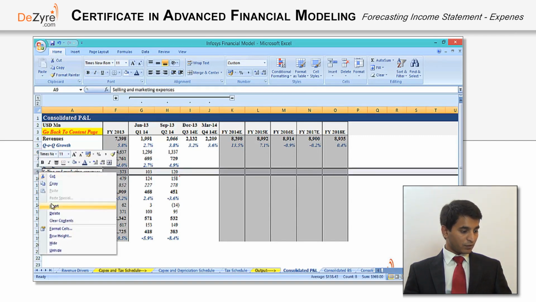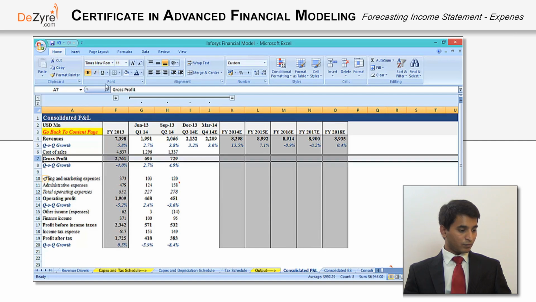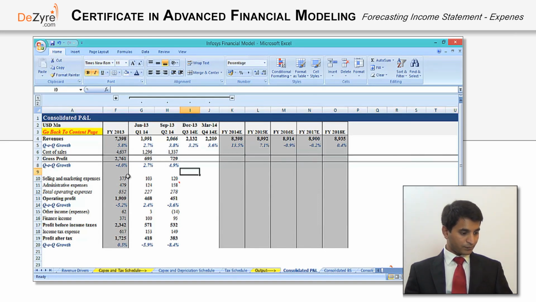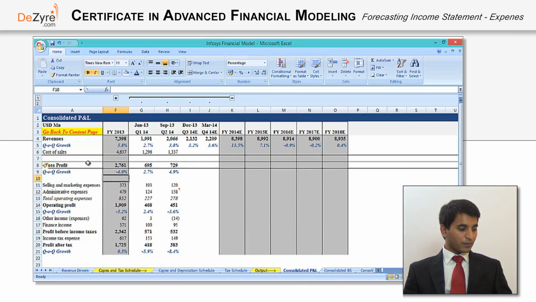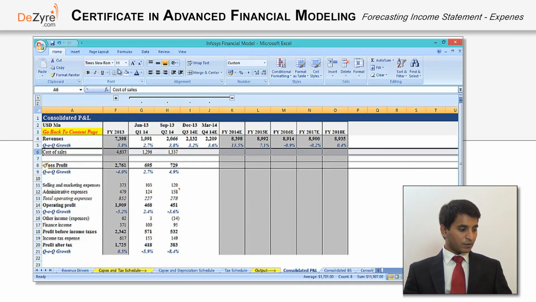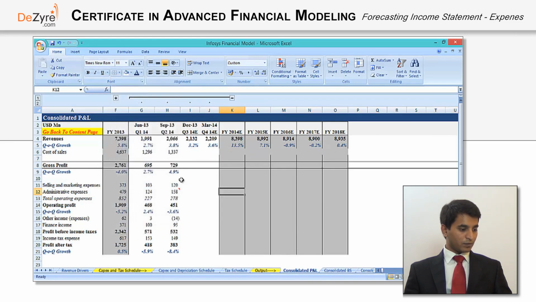We'll insert a row here. So this is the gross profit. Now to forecast the cost of goods sold, let's remove this line.